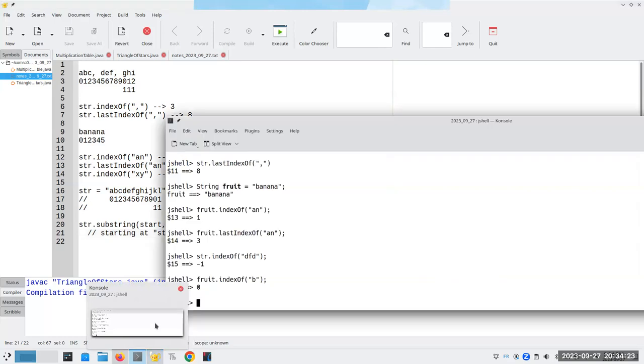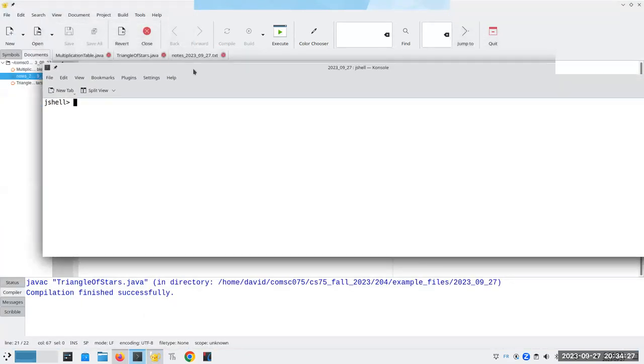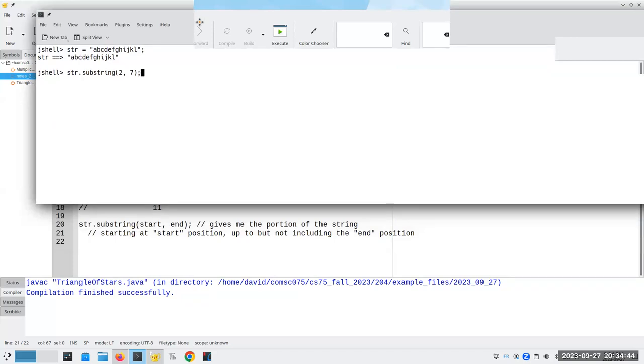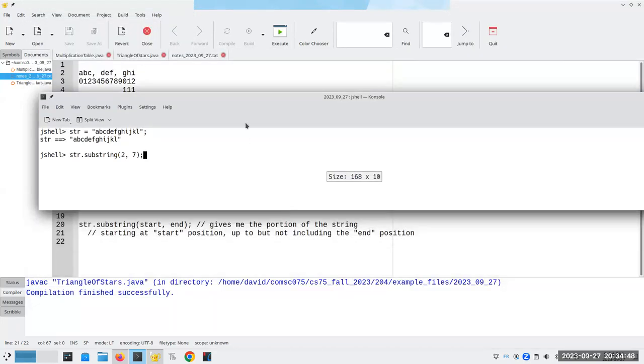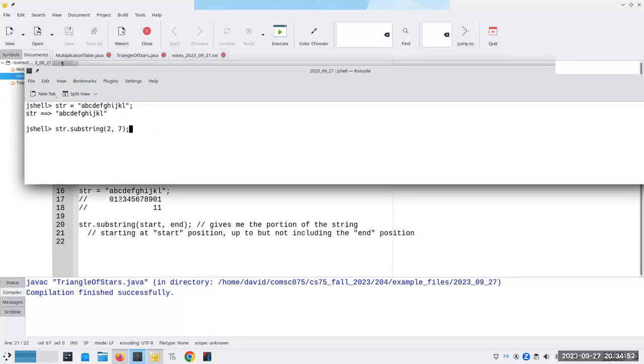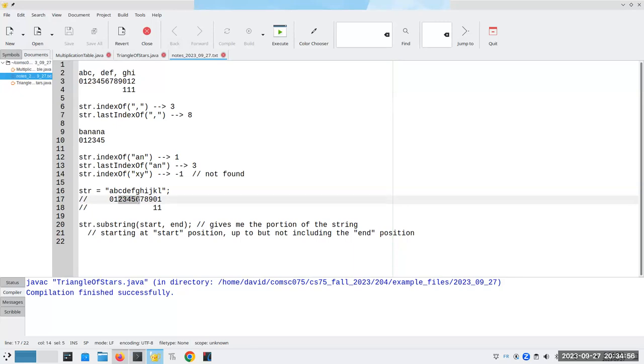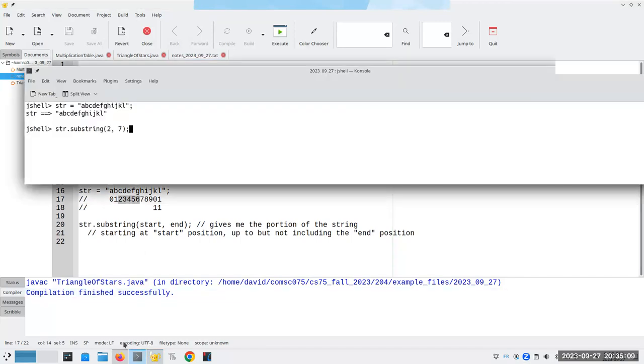So let's try this and see in JShell what that gives us. So if I say string is going to be A, B, C, D, E, F, G, H, I, J, K, L. And I say string.substring from, let's say, 2 to 7. And let's look at this here so we can see this at the same time. So it's just going to give us starting at C up to but not including H. So it should give us C, D, E, F, G. And let's try that. And sure enough, it gives us C, D, E, F, G. If I say str.substring from 0 to 2, that'll give us the first two letters, which are A, B.